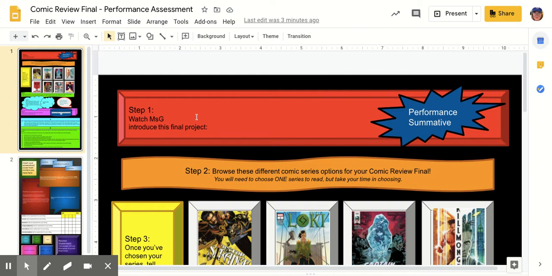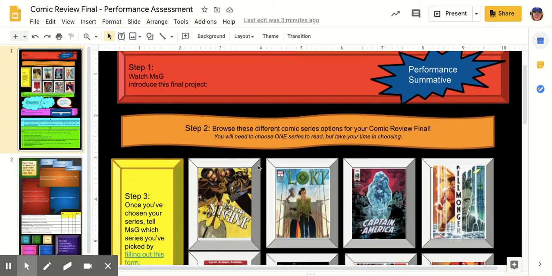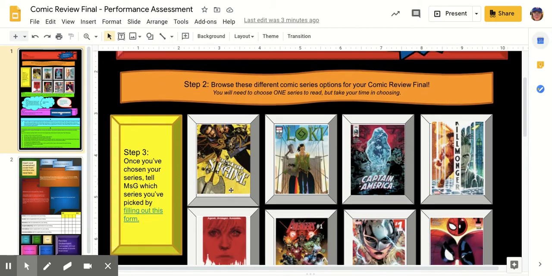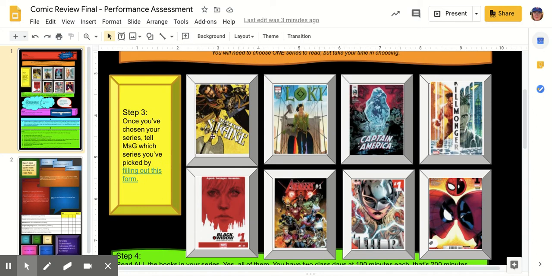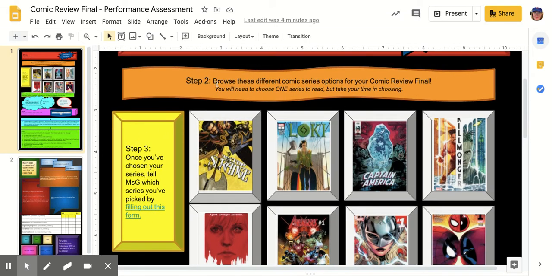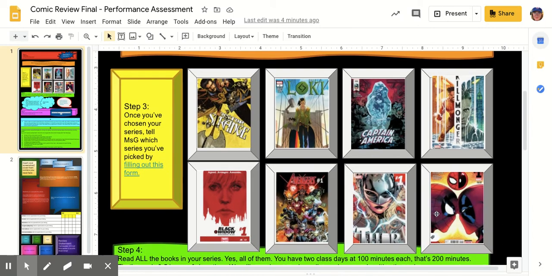So your first step in the project is to do what you're doing now, and that is watching the video. The second step, I've chosen new comics. So this is the list of comics you'll choose from for the final. It's a series, which means you have issues 1 through 5, sometimes 1 through 6, depending on the title. So your second step is just to browse through the comics and look at what your options are.